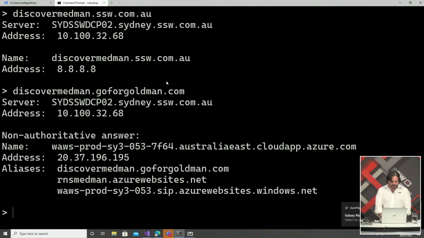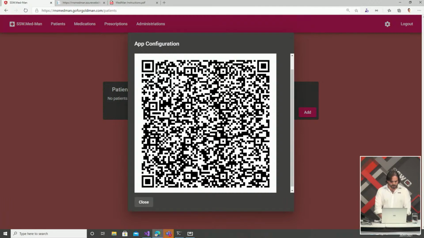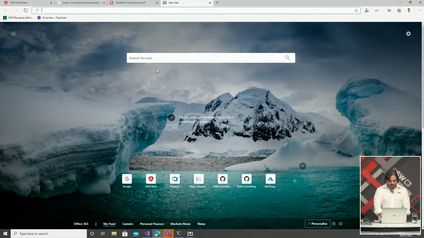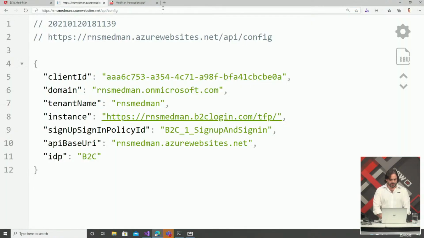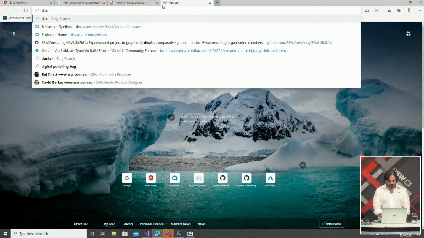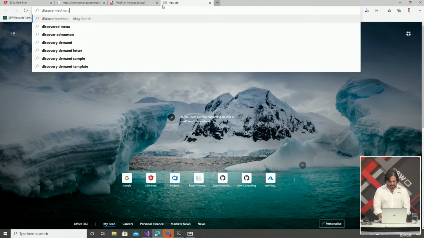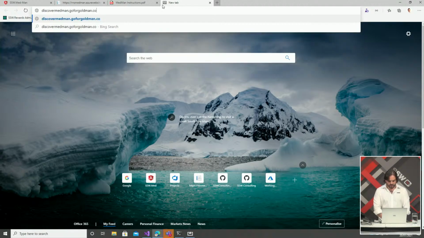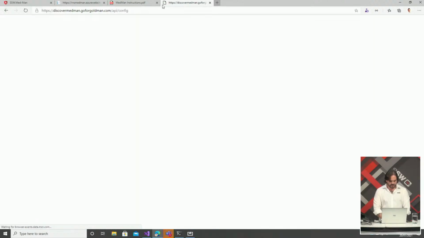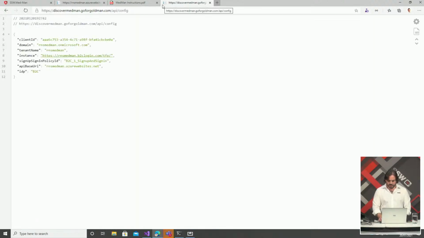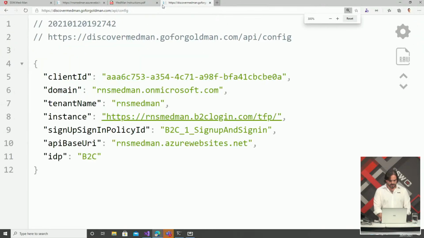So if we look at discovermedman.goforgoldman.com, we should be able to go to an address at that alias and find the config. So if I go to discovermedman.goforgoldman.com/API/config, there we go. We can see that we have a nice JSON document there with all the config that we need.